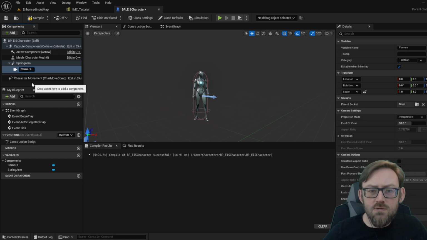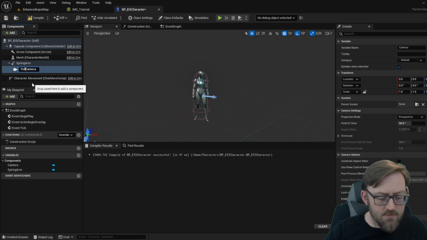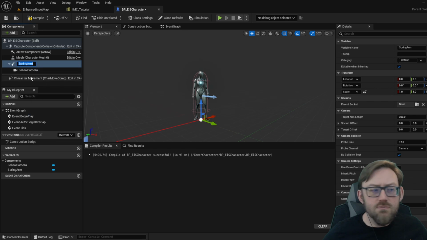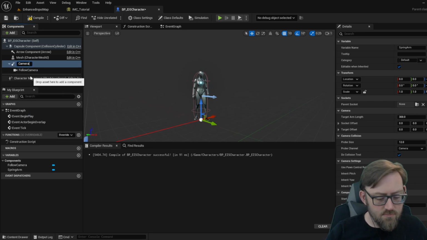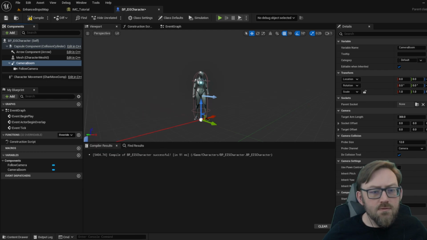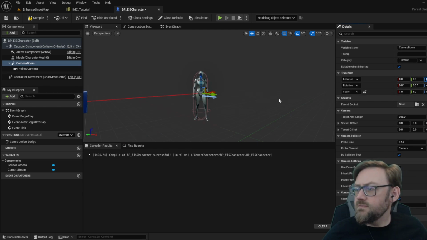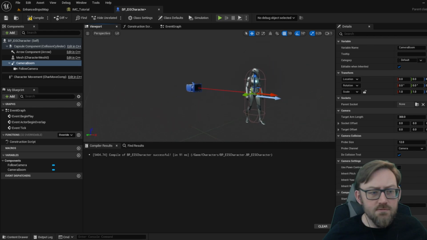And you can name this follow camera, and you can rename the spring arm to camera boom. And set this value to 8.5, so it's slightly above its mid section here. You notice we just moved it up and reset the rotation so it's behind the character. And that should do it. We have a camera now on our character.